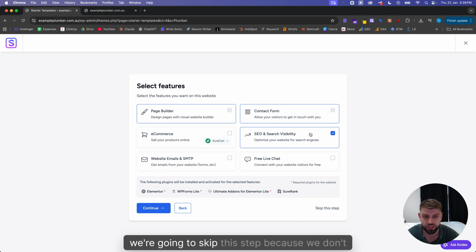So there you go. Within a matter of about 10 minutes, we have a fully functioning website that is connected to our domain. From here, the only thing left to do is basically add all of the content and imagery and anything that's going to make it feel and look like your brand.